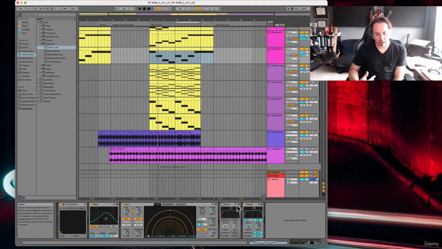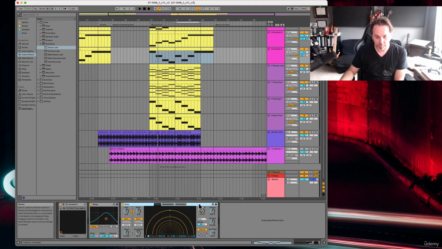So that's the basics of how effects work. If I want to get rid of an effect completely, just click on the top bar and press the delete key. It's going to get rid of it.